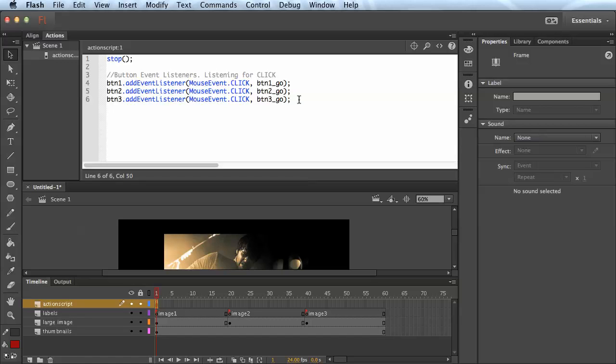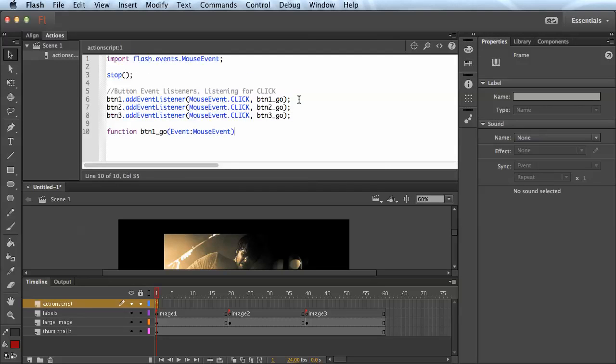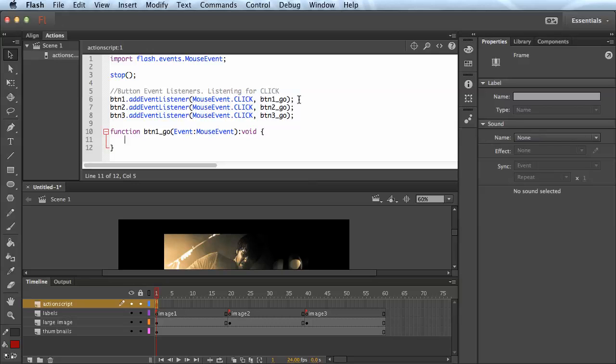Then all we have to do is create each one of these functions that we're going to call. So we have function btn1 go, and let's see, event mouse event. It's kind of saying what it's going to be looking for. Void means it doesn't return anything. Functions can return stuff, but that's a little more advanced right now. And so inside of our function, when button 1 is pressed, we simply want to go to and stop.